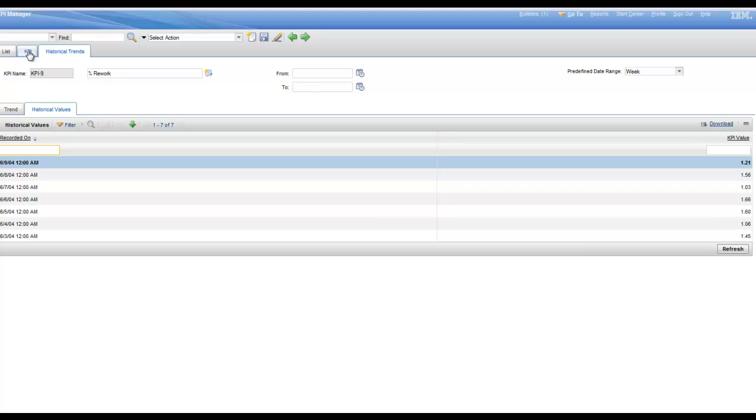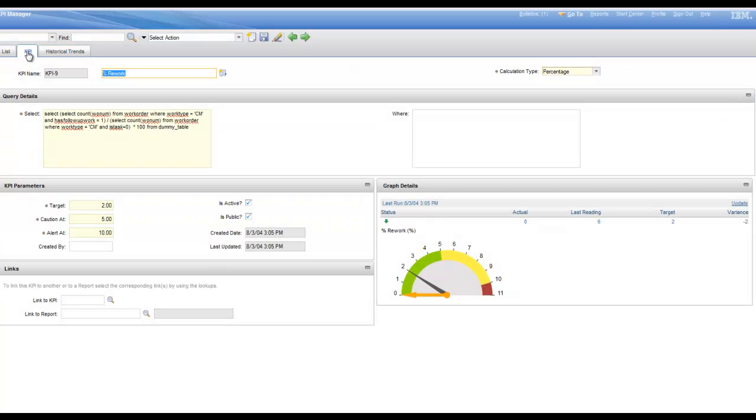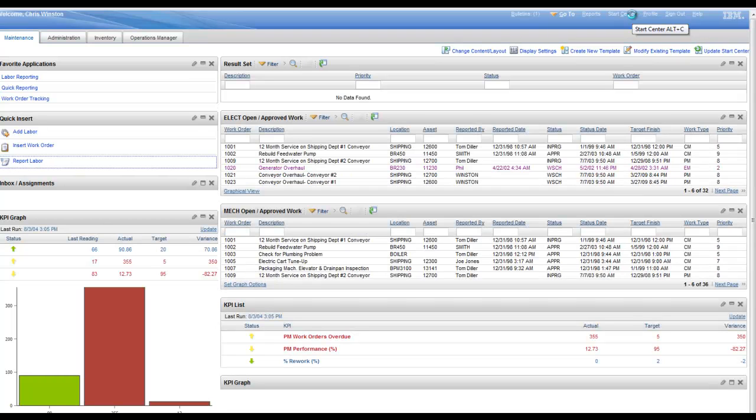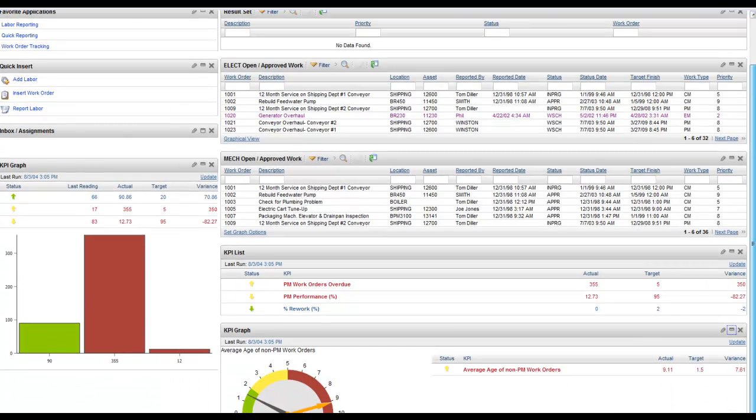If you need to look at the KPI itself and its individual details, you have access to that, again based on your rights within security. We'll go back to the actual Start Center. You'll notice here another one I have minimized, again just running out of real estate.